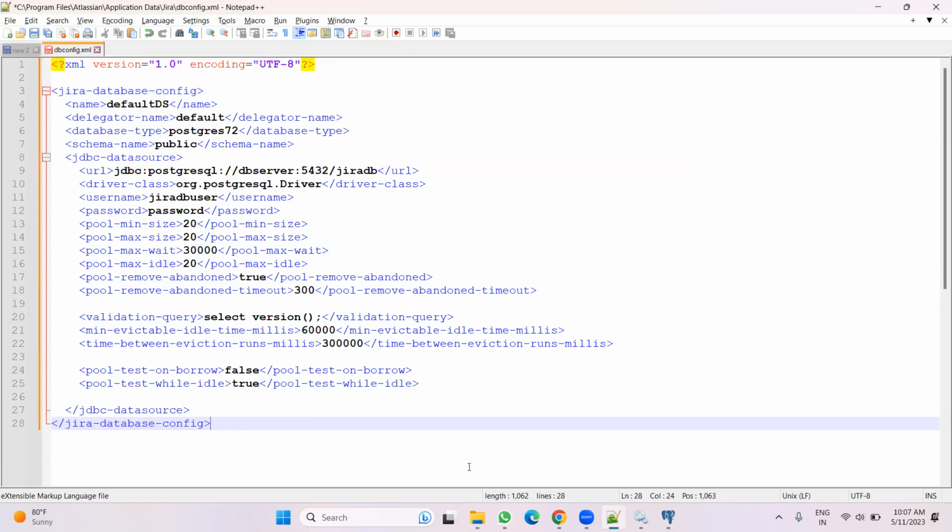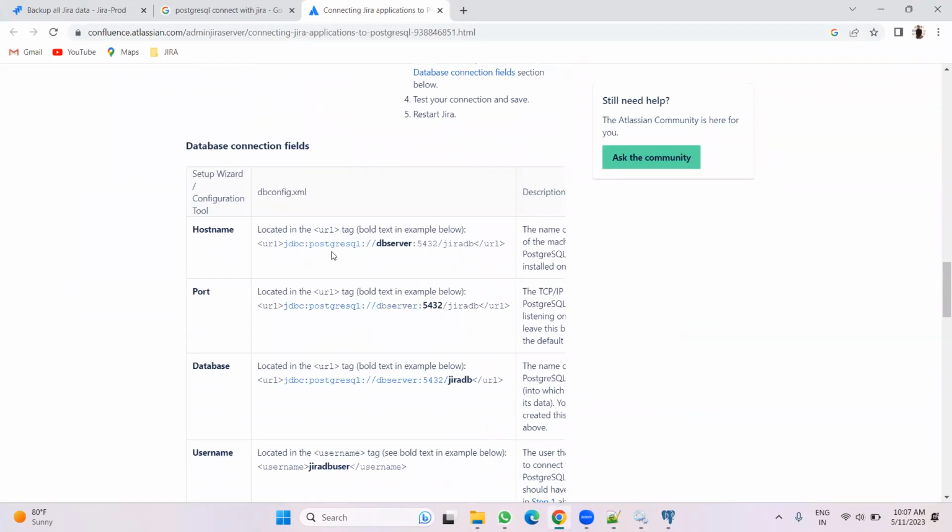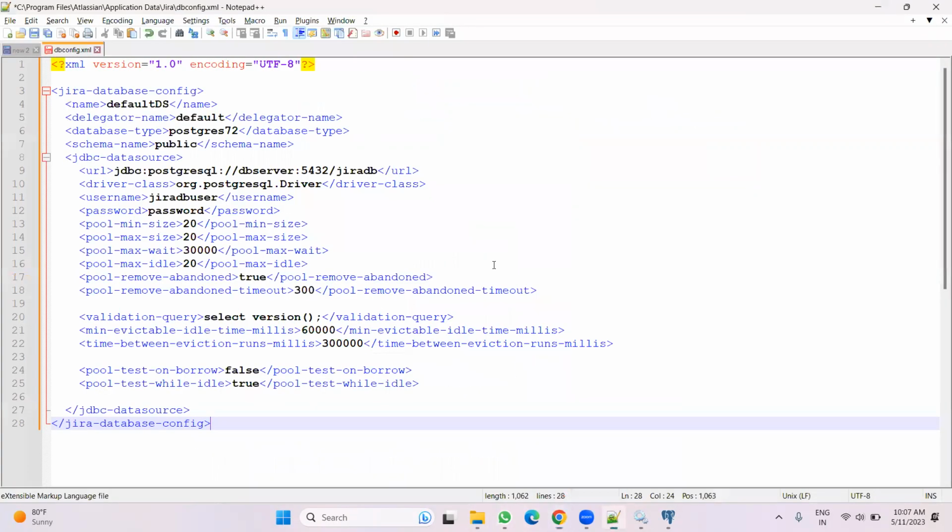So what we need to change here will be mentioned here. Okay, the first place, OS name. So this is the file. Where it has the file URL, JDBC PostgreSQL DB server, instead of DB server, I need to enter my server. So what is my server now?